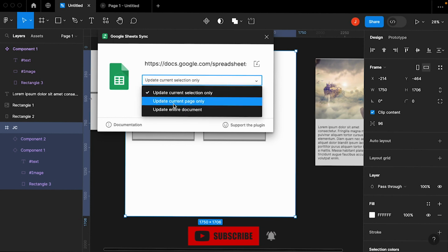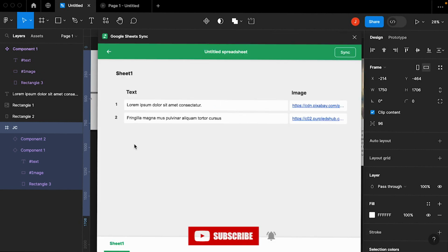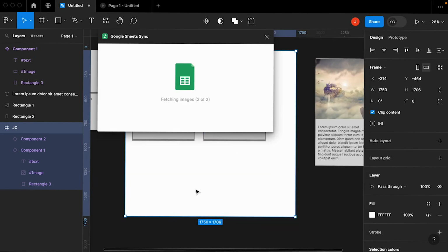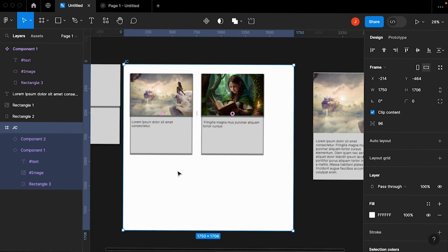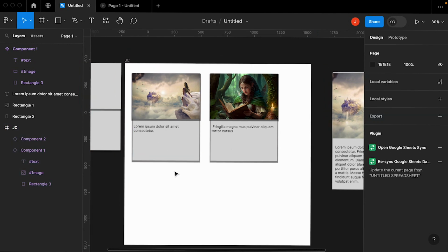You update current page only. Okay, first, you can see here two text and two images, that is for the two cards of our design. Now click sync. See, the image and the text I have placed right in the cards. This is one of the easiest processes.